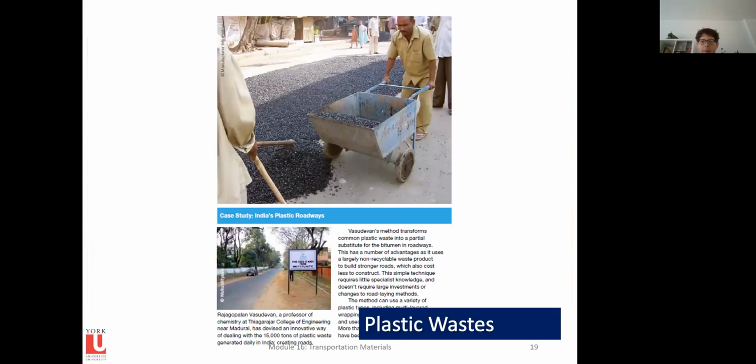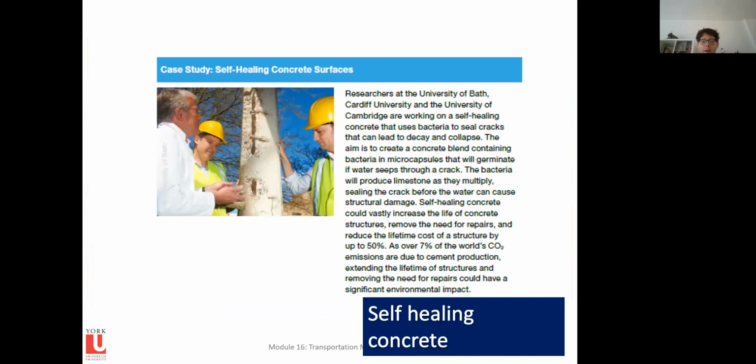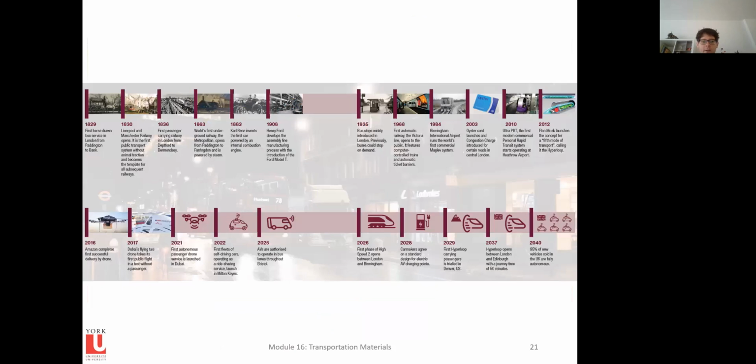Some people are using plastic wastes in their roadway materials. We happen to use recycled concrete aggregates in road beds, particularly along the 401. And then, as I mentioned earlier, self-healing concrete. This one's really interesting because when the concrete cracks and water gets in, it activates the bacteria that's on the inside. And the activated bacteria on the inside begins to produce limestone as waste. So you can have this type of technology.